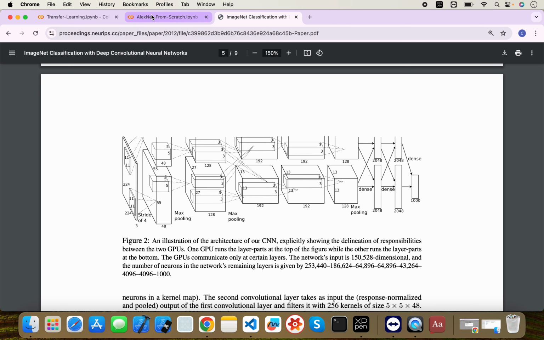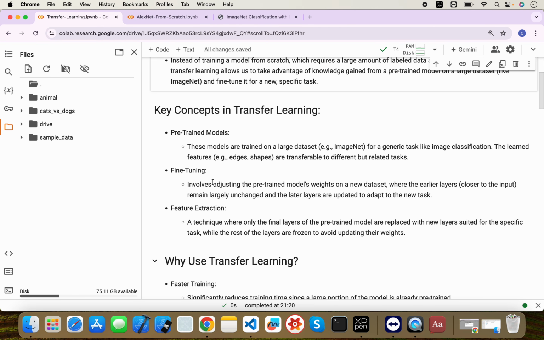Now the second thing is fine tuning, right? So in fine tuning we will adjust some layers as well.